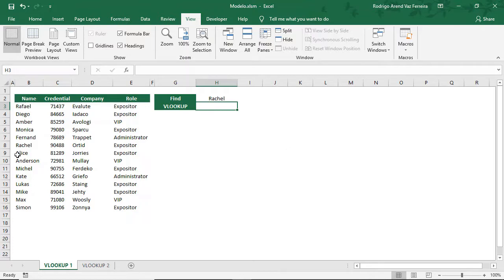So here I have a table of a business fair. I have some people here, the credential numbers, the company they work for, and what they're doing in this fair. What I want is to find what company Rachel works for. Of course this list is very short, so we could just look here. Oh, okay, Rachel's here and she works for Orchid company. But let's imagine that this list was very big, or that we want to be able to just change the name here and get the result here very fast instead of having to look for it by ourselves.